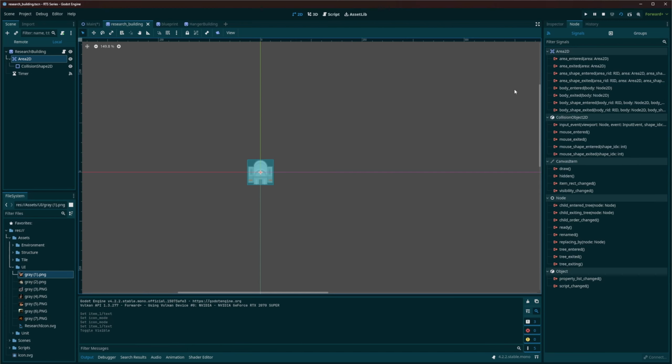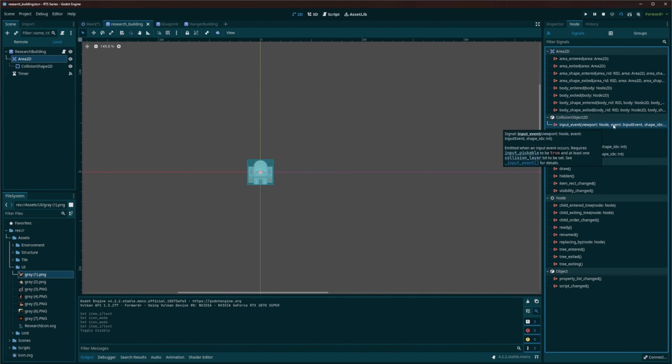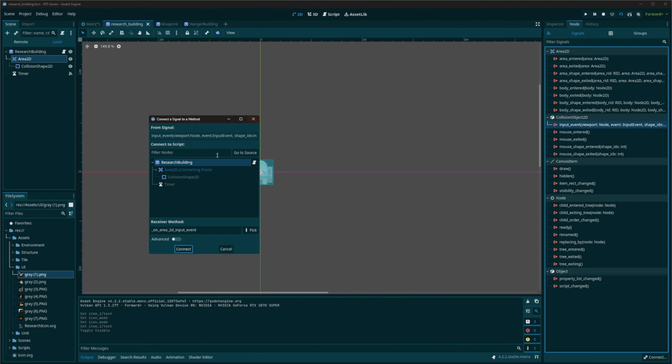Well, when we click on it, we're going to have our mouse inside of it. Now, usually I use something like mouse enter, mouse exit to keep track of whether I'm in or out of an object. But I think I'm going to go a different route today. I'm going to try the input event, which hopefully we can just check to see if it is just the mouse button, right? So I'm going to go ahead and connect this to my research building.